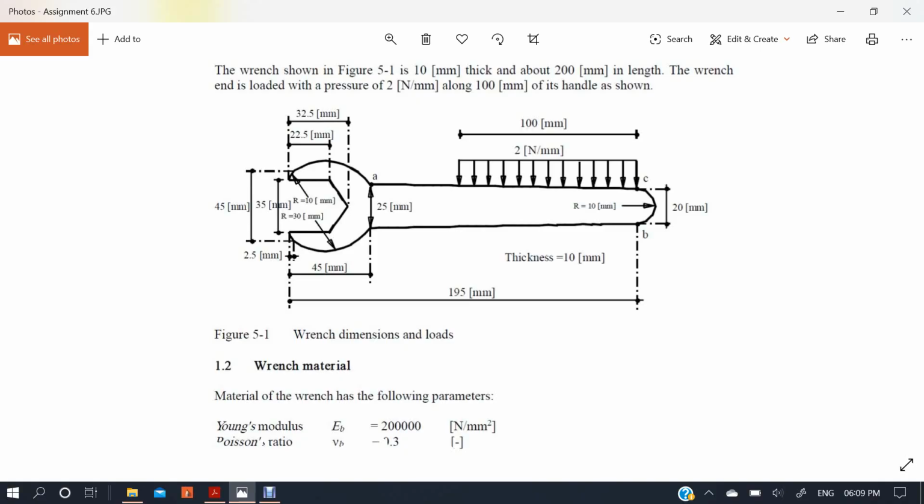For your assignment number 6, first problem. In this figure you can see a wrench or a spanner of 10 mm thickness, and total length of the spanner is 200 mm, and it is loaded by a pressure of 2 Newton per mm along a span of 100 mm.